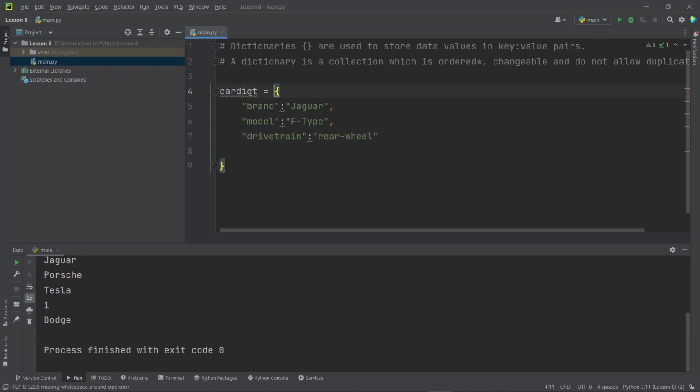So we've got a variable called cardict, and we've assigned that variable a dictionary. We know it's a dictionary because of the format. So inside of my cardict, I have a key by the name of brand, which has a value associated with it of Jaguar. I've got a model key with a value of F type. I've got a drivetrain key as well as the rear wheel value associated with that key.